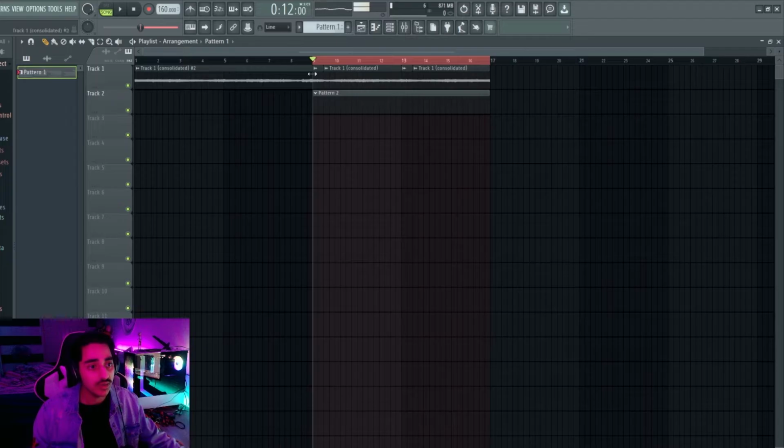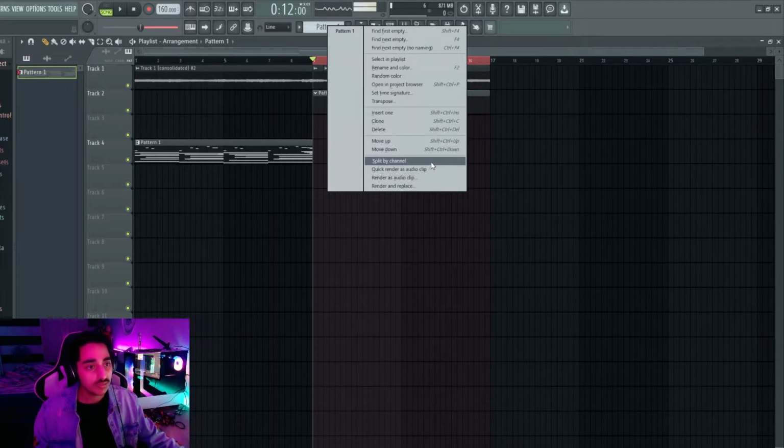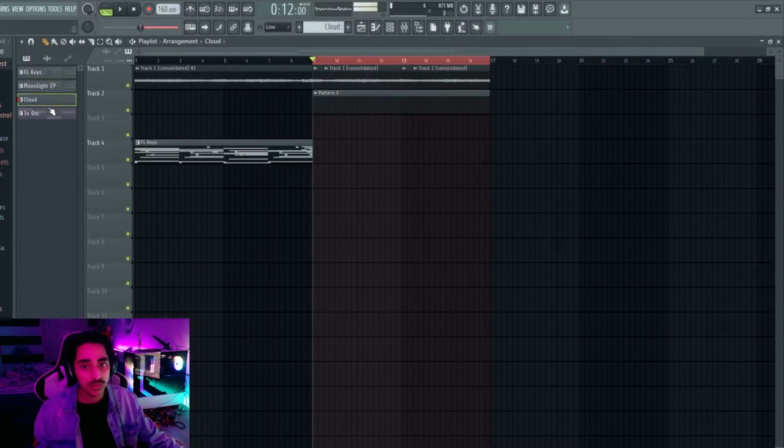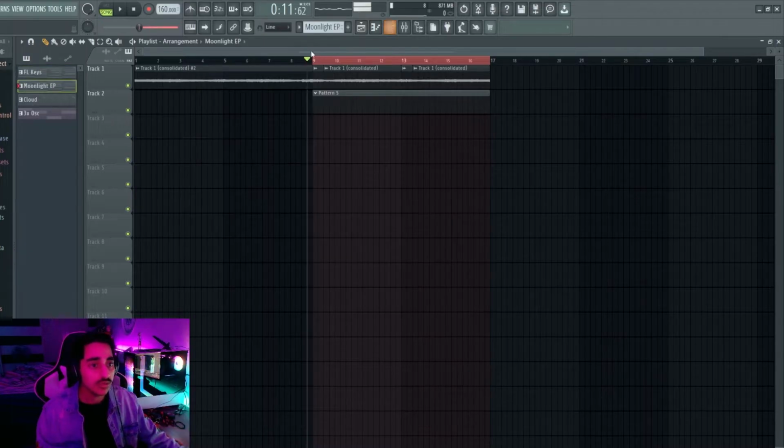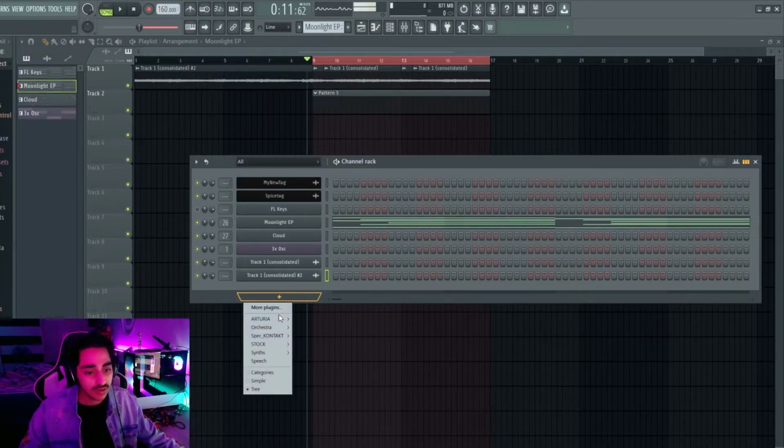Another thing is when it comes to arrangement, obviously you can't arrange it like this if it's all in the same pattern. So if you right click pattern 1 and press split by channel, that's how you get the blocks so that you can arrange. Pretty good feature that FL has. But now that we're here, let's add another instance of armor.